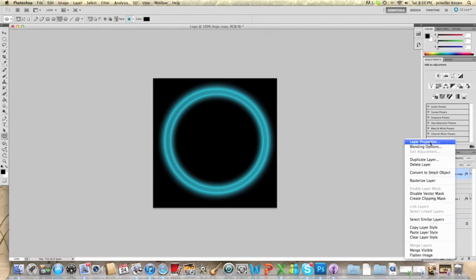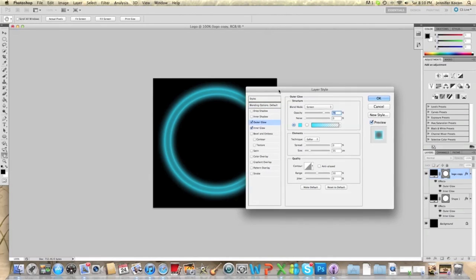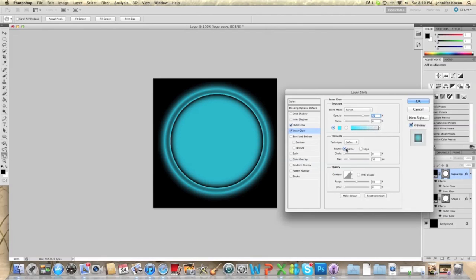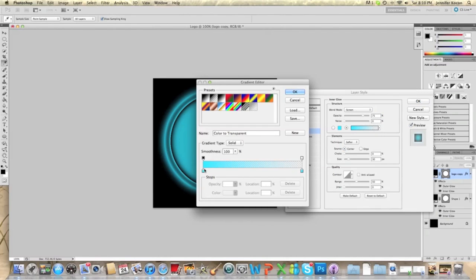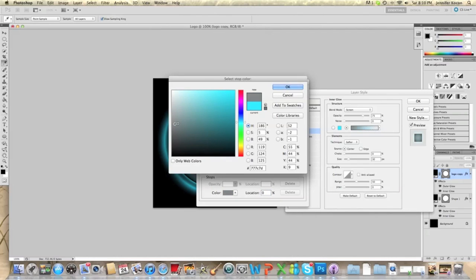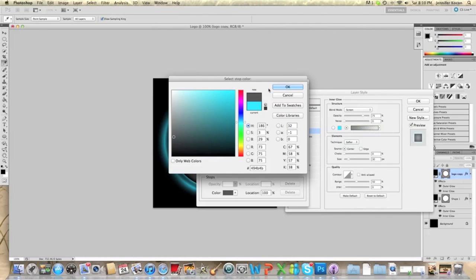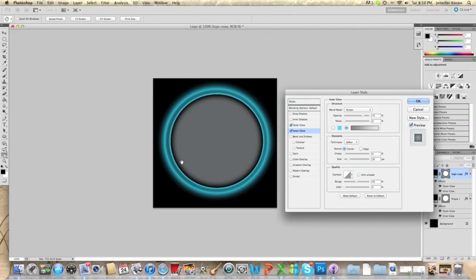Now right-click on it and go to your blending options. This is where it's going to start to get a little bit trickier. For outer glow, put the opacity to 100 and bring your size down to about 15, 16. For inner glow, the first thing you're going to do is put source to center. Then select the gradient tool. Click on the color and make it a light gray, then click on this one and make it a darker gray. Hit OK, and it should look like that.